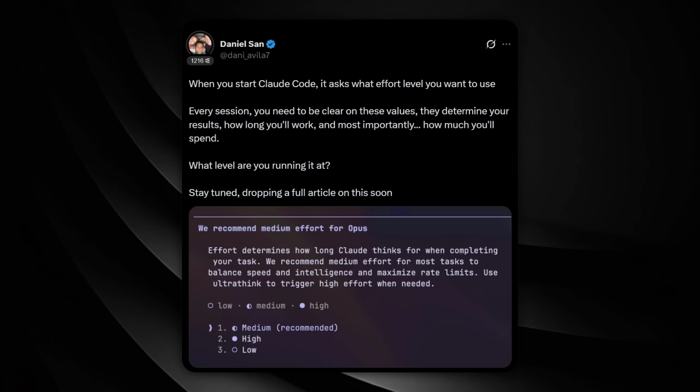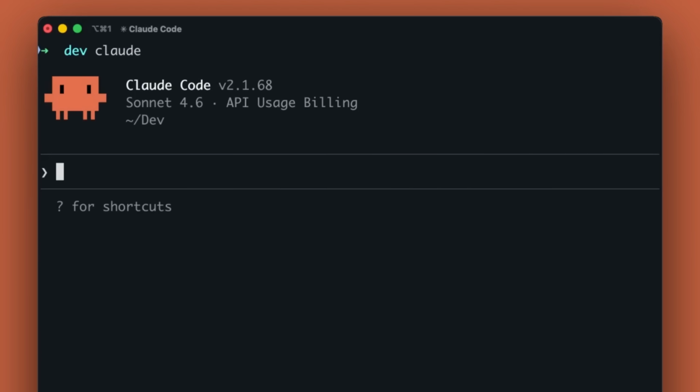Next is the effort levels now being shown when you start a session within Claude Code. Every session, Claude Code is now going to ask what effort level you want to use: low, medium, or high, or you can even use the max setting. This setting controls how deeply Claude reasons, how long it works, and how much it costs. Being clear on your effort level is going to ensure predictable results and efficient use of your tokens. You can even use the Ultra mode, which is something that we had talked about recently.